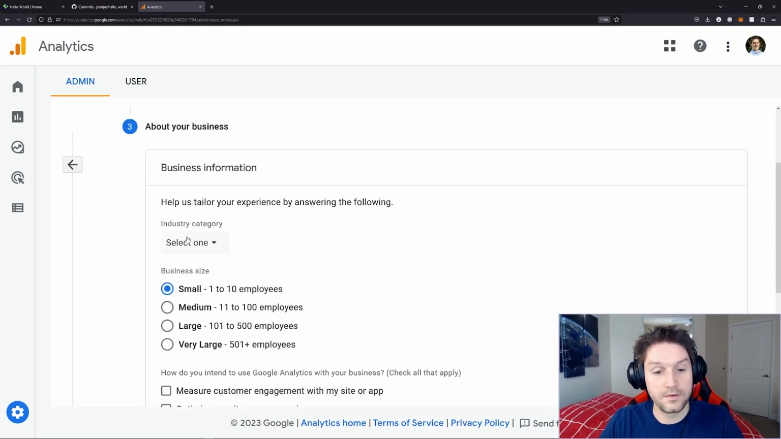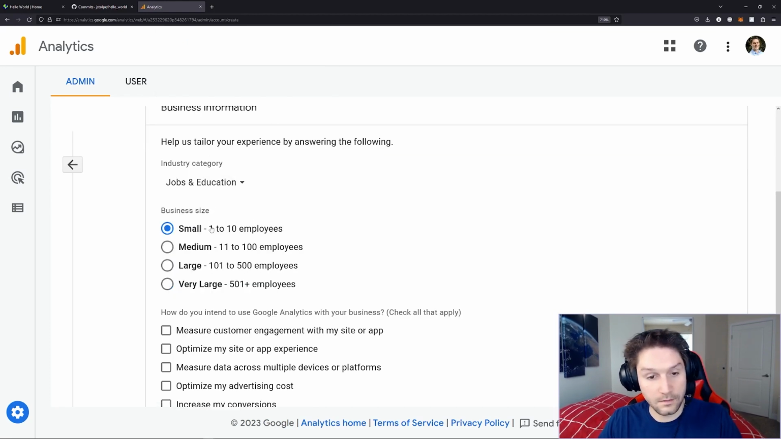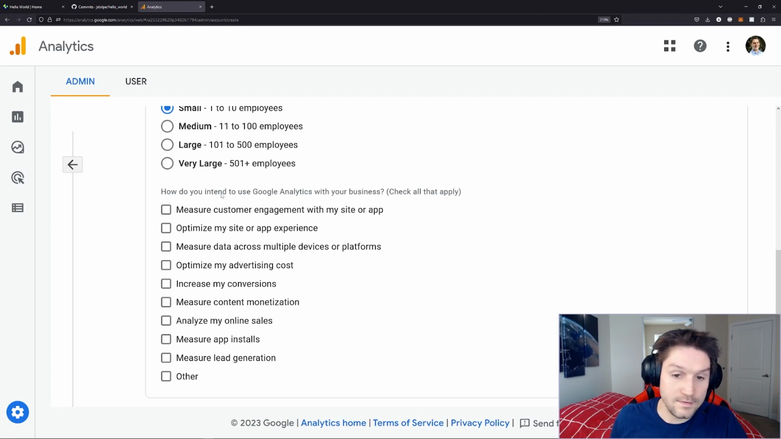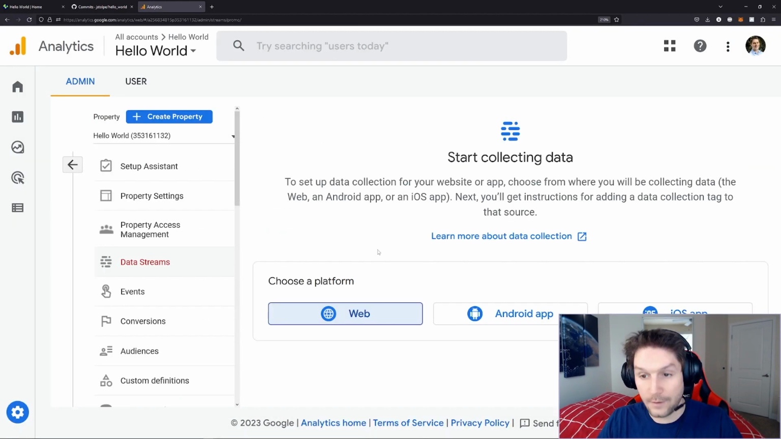Then we're going to fill out the business information section. We'll just put this under education. Business size small, 1 person, only me. Then it asks you how you intend to use Google Analytics for your business. We want to measure customer engagement with our site or app. And you can check as many as that apply. Click create, accept the terms. Now we can start collecting data.